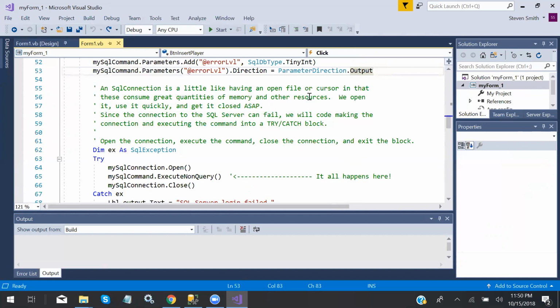They consume great quantities of memory and other resources. We open it, use it quickly, and get it closed as soon as possible. Okay, the connection to the SQL server can fail. This is the first place that we've come to something outside of our control that can fail. So I'm going to put the connection into a try-catch block.